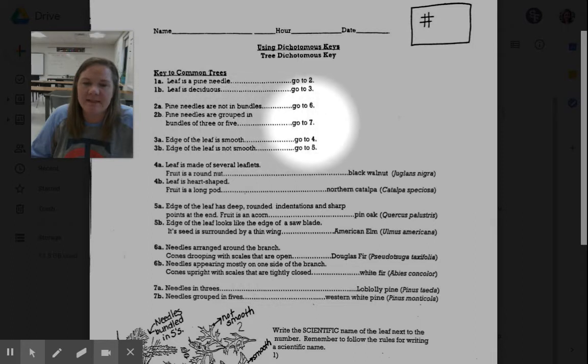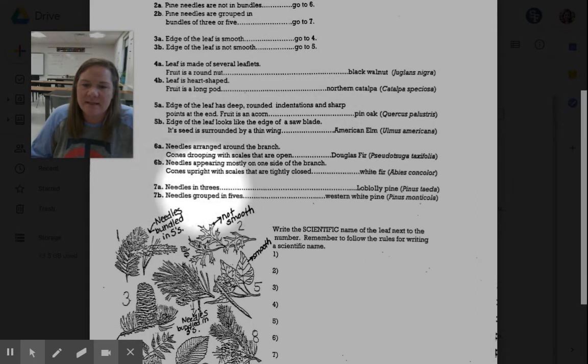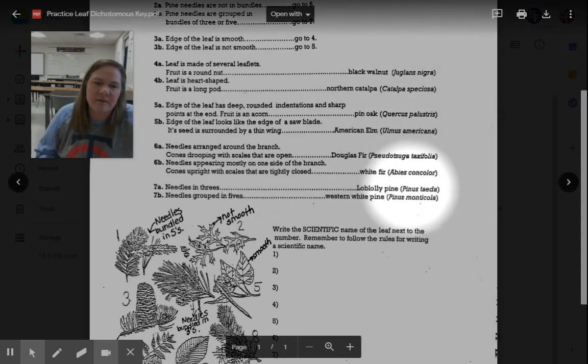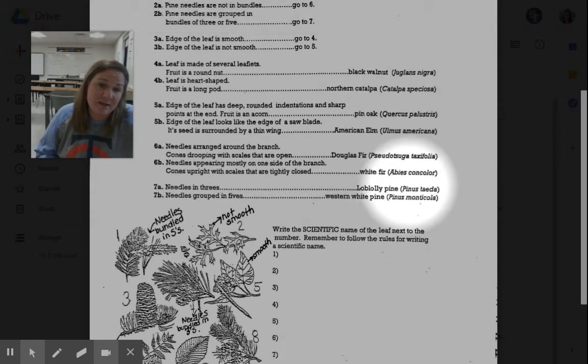So we're going to go once again to step 7. Needles in 3s or needles in 5s. Number 4 had needles grouped in 3s on the branches. So number 4 is a loblolly pine. By the way, these other names in parentheses here are the official scientific names, which are in Latin.